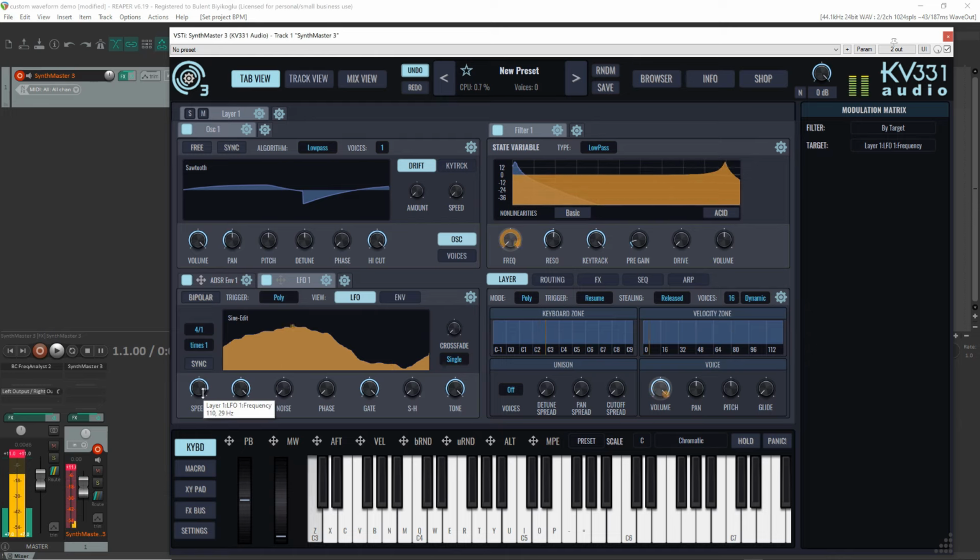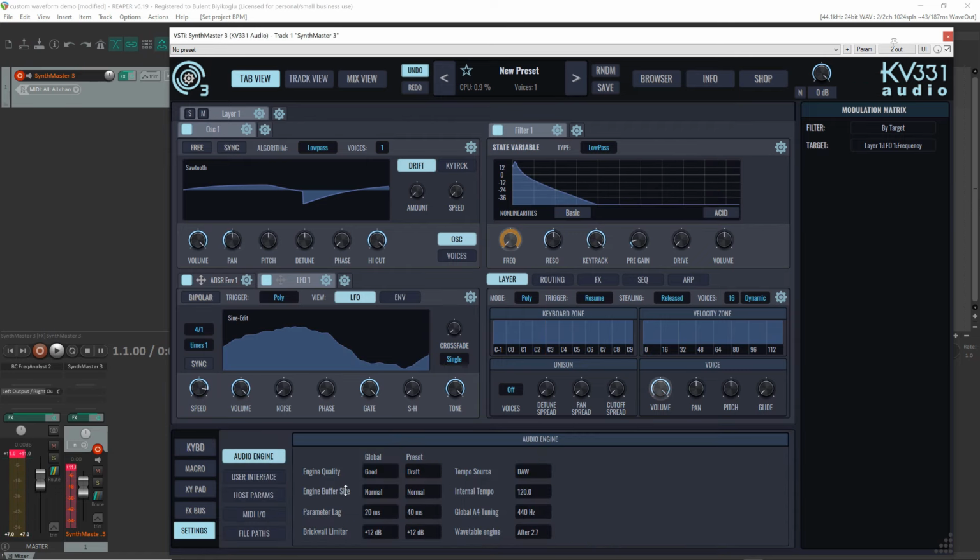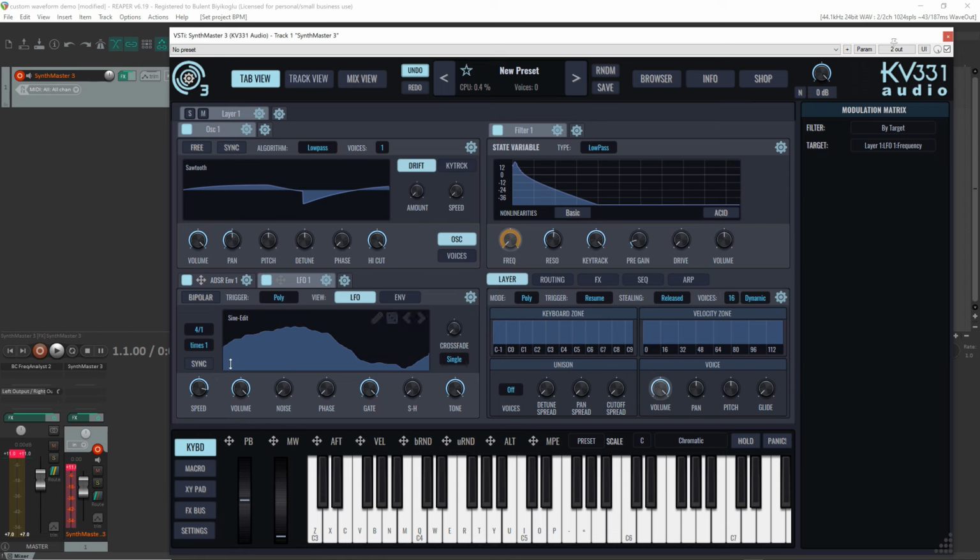So if I increase this value, this engine buffer size is important. So let's make this small and try again. And let's make it large. Okay, I don't hear much difference. Maybe it's because of the speed. It's too fast. Anyhow, so I can change the speed between 0.01 Hertz and 100 Hertz.